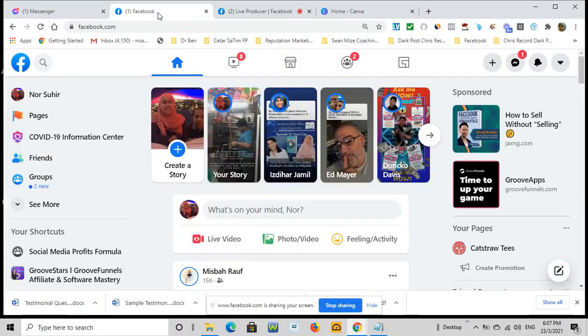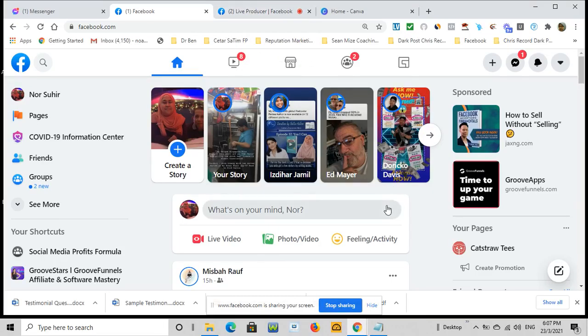Create a Facebook page, business page. On Facebook, there are two ways to create: one is a profile page and one is a business page. The difference between a profile page and a business page, if you look at a profile, so first of all, you need to log into your Facebook.